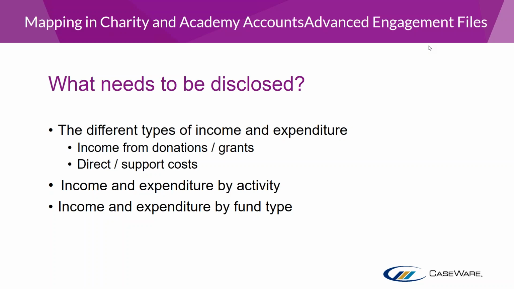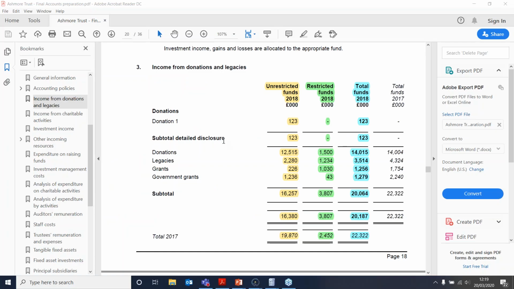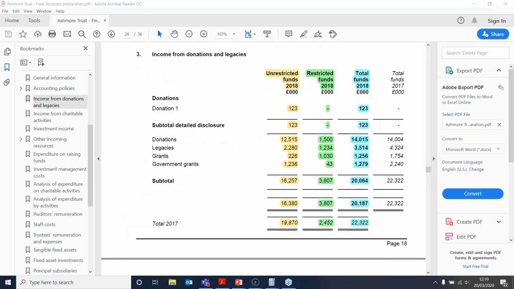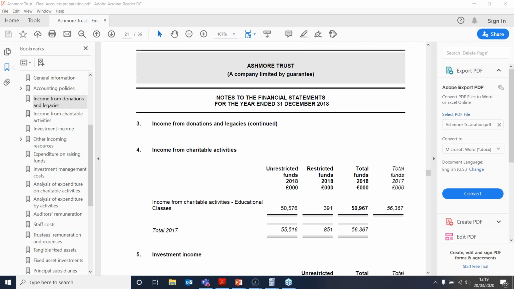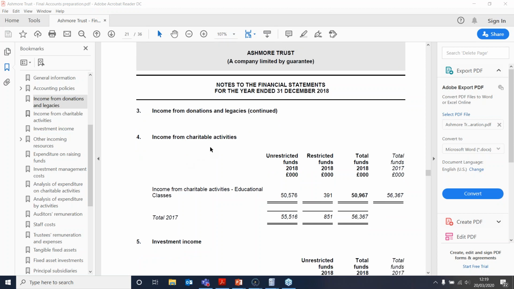as I mentioned earlier, if I show you this note number 3, we've got income from donations and legacies and disclosure there. If I scroll down slightly, we've got note number 4. So this also provides information on income, but this time it's showing income from our activities. Our charity we're looking at does have 6 different types of activities, but you can see we've got income from charitable activities, which is just one of those activities, educational classes. So we've got that analysis of income by activity, and that's broken down by restricted funds and unrestricted funds.